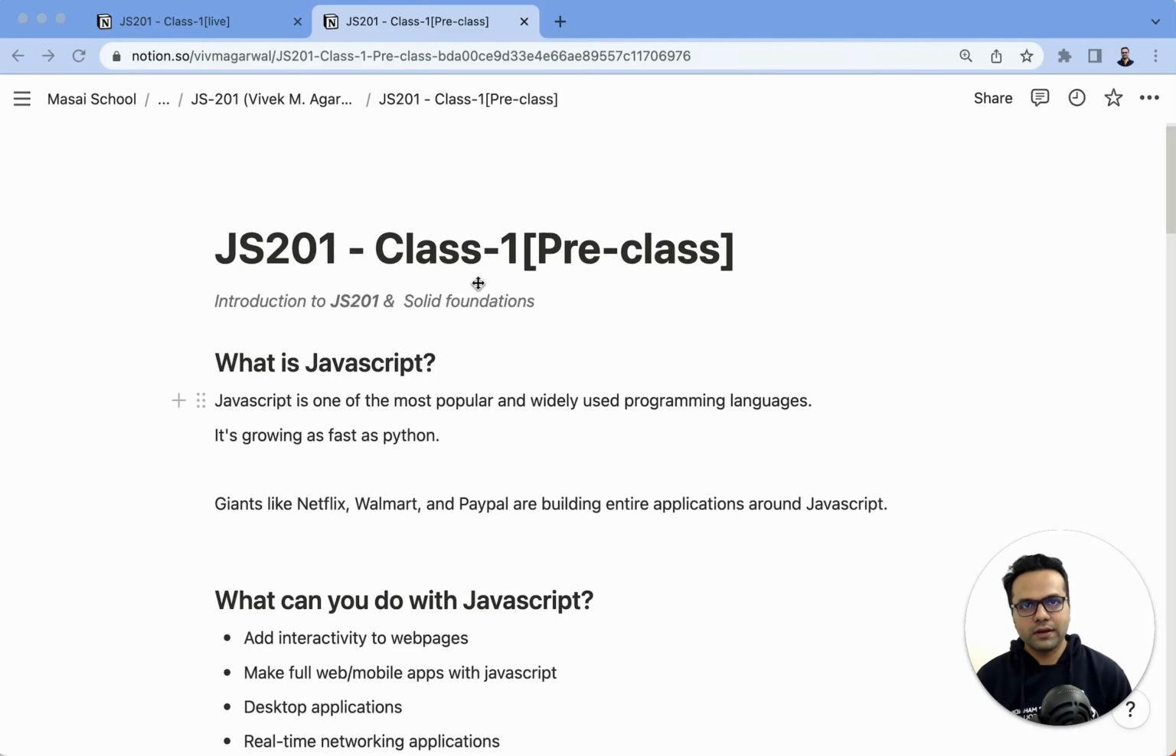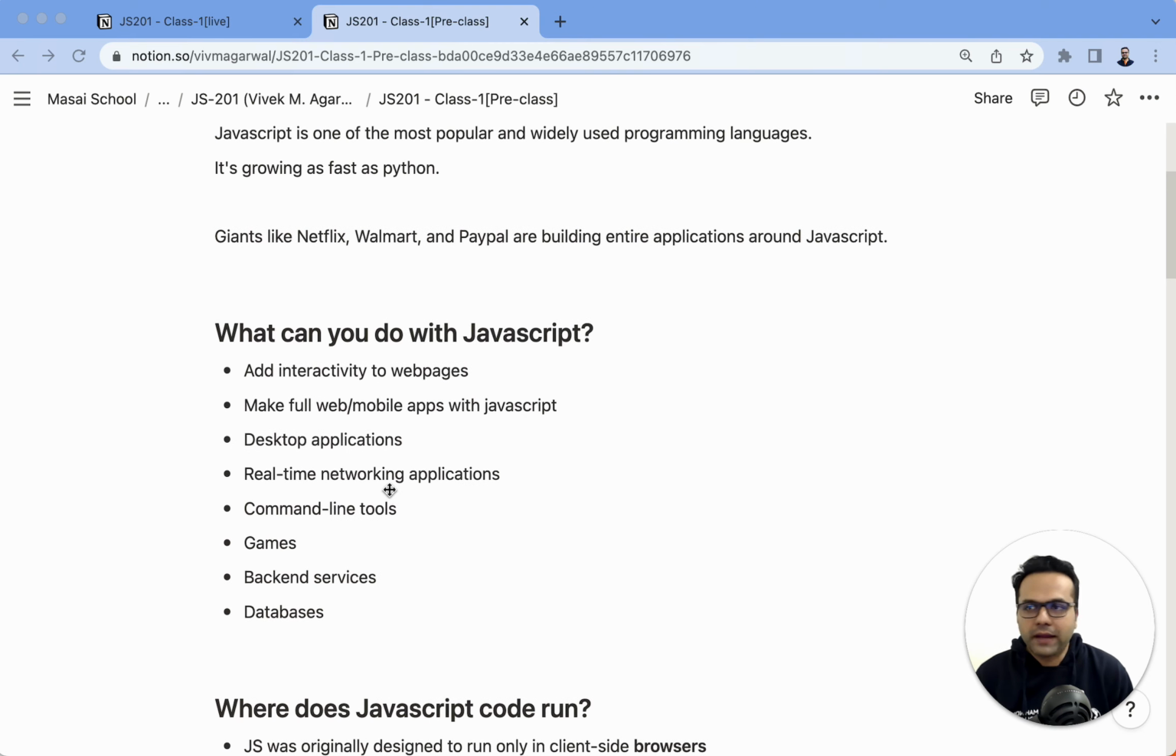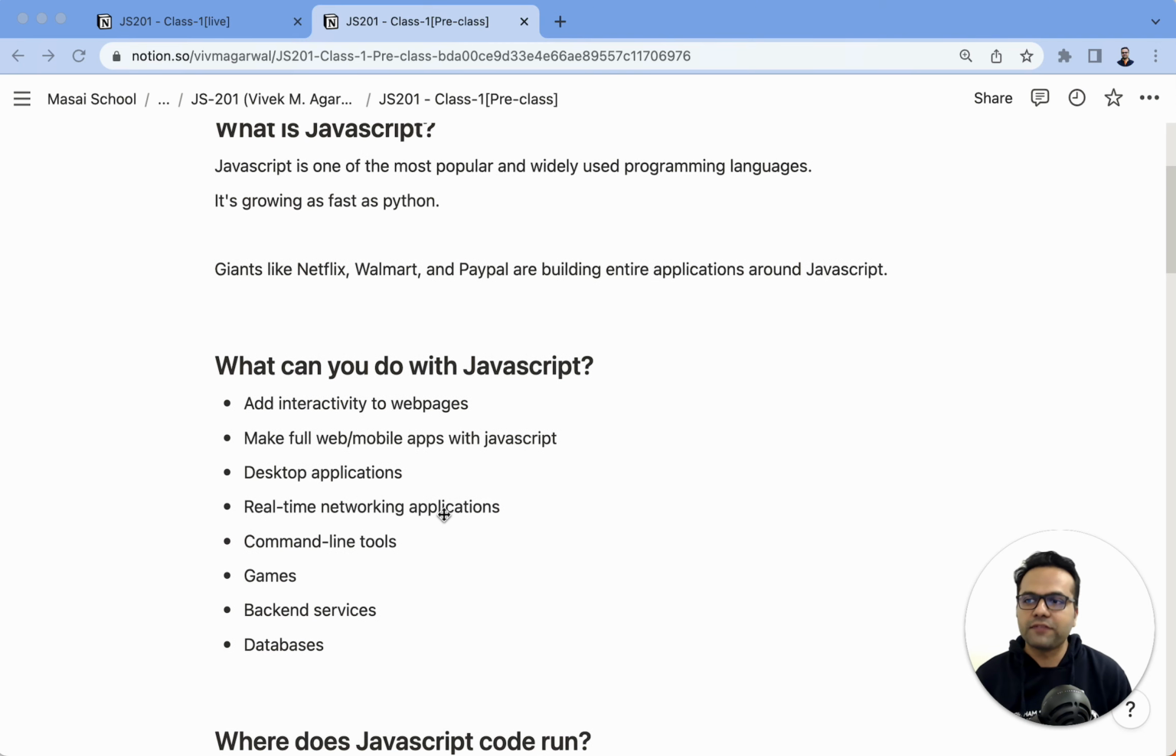JS 201, without a doubt, is the most important course of the entire curriculum. Irrespective of whether you plan to be a front-end engineer, a back-end engineer, or you want to develop games, the advanced JavaScript concepts will be required for both clearing your interviews as well as from day one of your job, right?